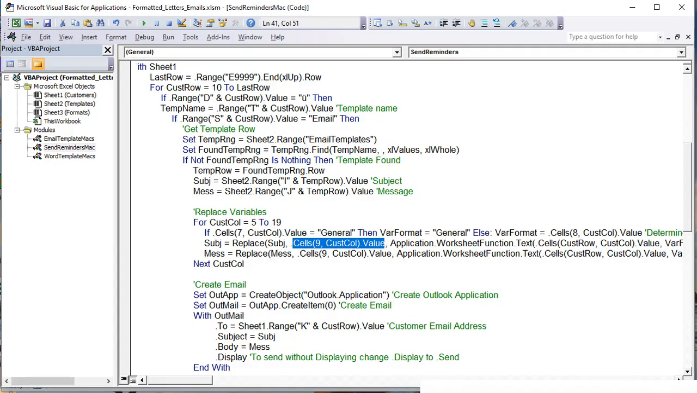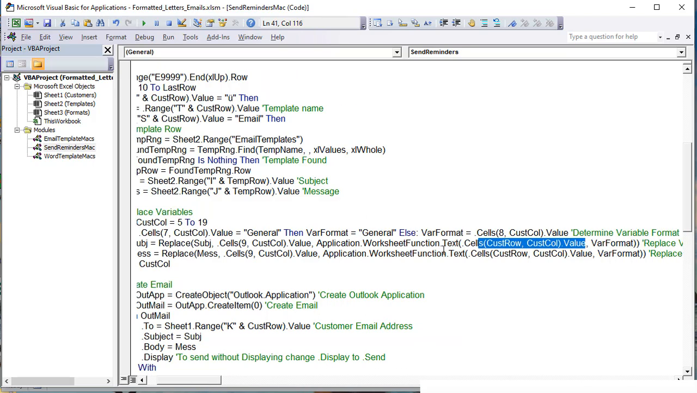How do we do that? Well, we're looking for this. If it's found, we're going to replace it with this, the cells, the customer row, whatever the value is in the customer row and the row. But I also want to format this. How do I format it? So we're going to use Application.WorksheetFunction.Text. The word Format might also work, but it doesn't work in every version.